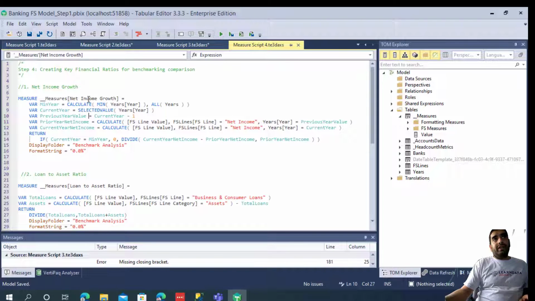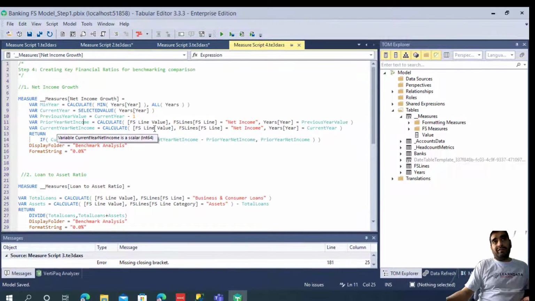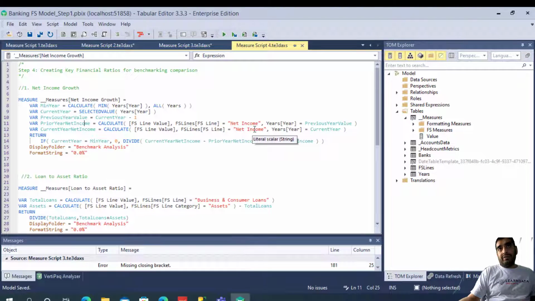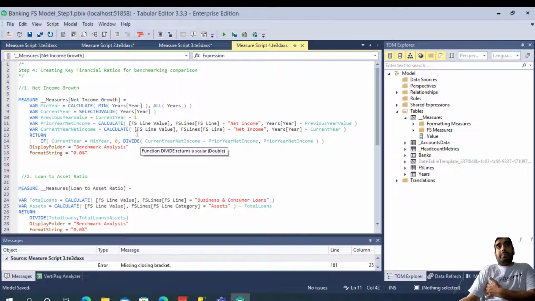So we have net income growth. We're looking at the minimum year, and this will pick out 2014 in our current data set. We look at the current year and the previous year value, and then previous year net income is just FS line value, where it's the previous year and the FS line is net income. Current year net income is calculating it for the current year, and we're using this FS line value because it has the switch statement baked into it.